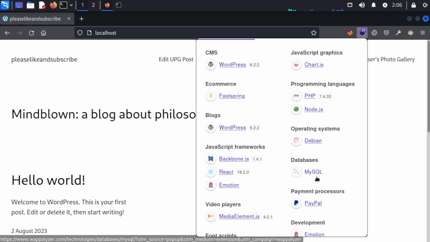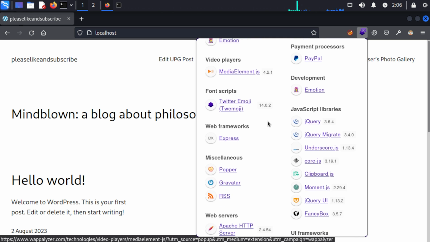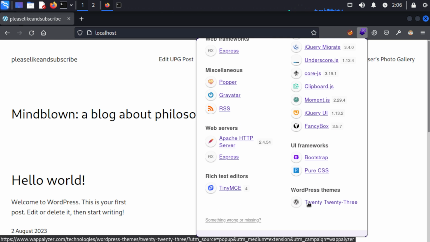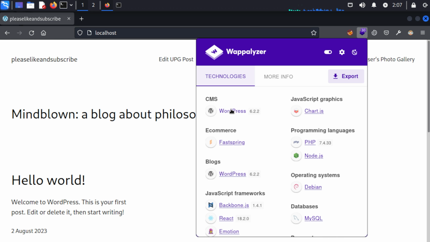And we can see standard MySQL. We can see the front end, so React, for example, Apache Server, the WordPress theme, so 2023. And this generally just gives us an idea of what's happening. So I think the main things to pull away from here are WordPress. And whenever we see this, we think, okay, we need to think about how do we attack WordPress? What are the common ways?